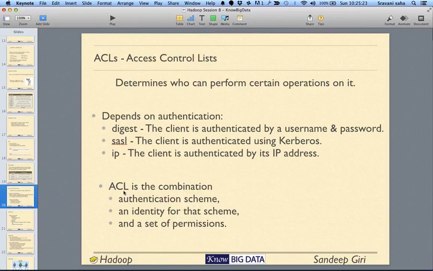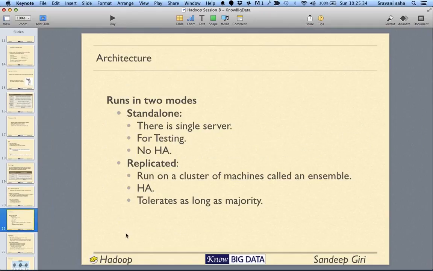So ACL has authentication, then authorization. Authorization is a set of permissions. Now, with respect to the architecture of Zookeeper, there is a standalone mode.